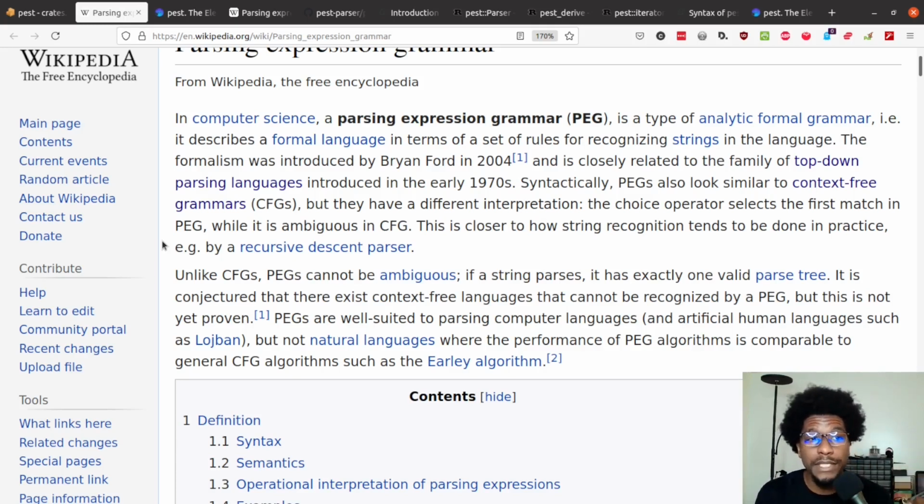All right, so based on that first sentence, we can sort of get the sense that for a PEG to work, we're going to take grammar to describe a set of rules for this formal language, and then we're going to apply those rules to the set of strings that come in as input. One thing that's kind of cool to note is that the formalization was introduced by Brian Ford in 2004. So this is relatively new, and I think online there's also a video of the creator of Python talking about how they switched Python to using one of these as well. So yeah, this is actually used in the wild. Kind of cool.